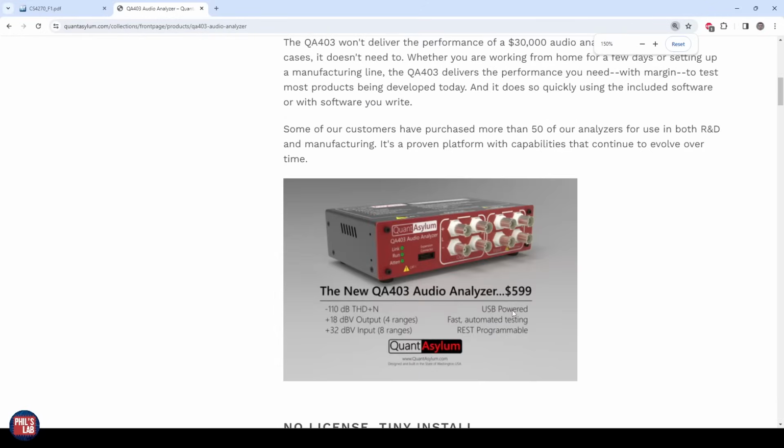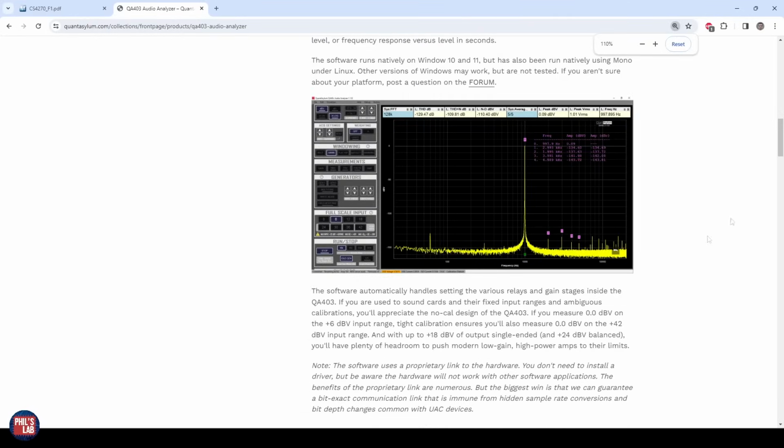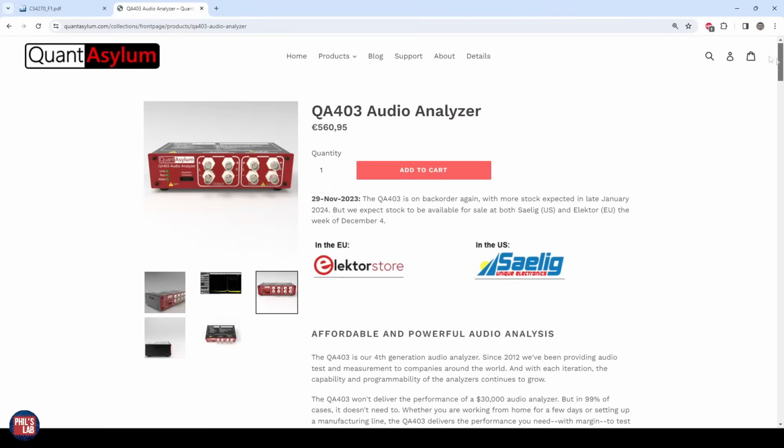The QA403 is completely USB powered, provides pretty amazing specs at minus 110 dB THD+N, so total harmonic distortion plus noise, and various input and output voltage ranges. It's completely differential input, completely differential output, features a pretty easy to use software, which I'll go through in this video, and more. I'll leave links to this in the description below so you can check out the specs in your own time.